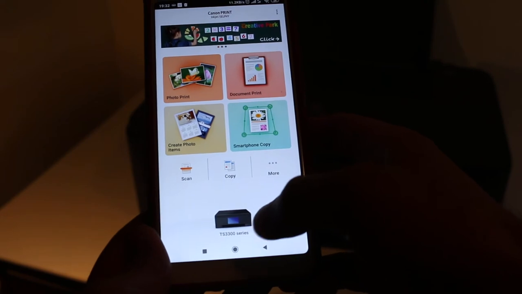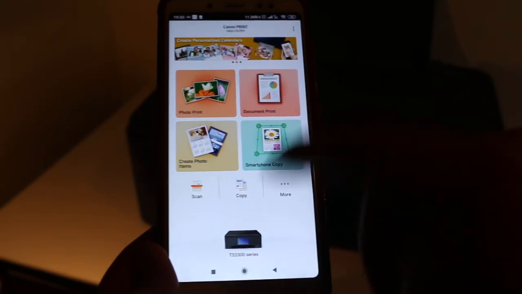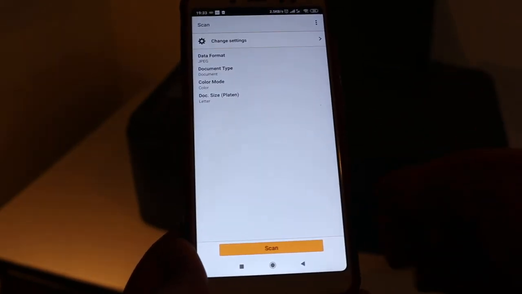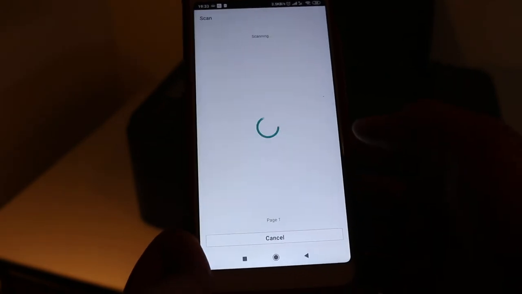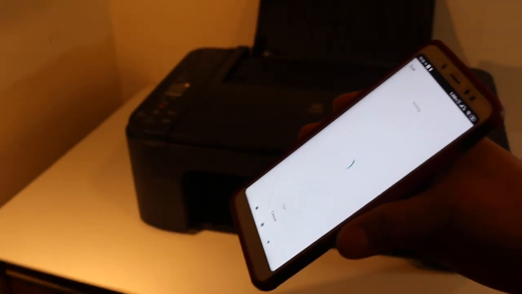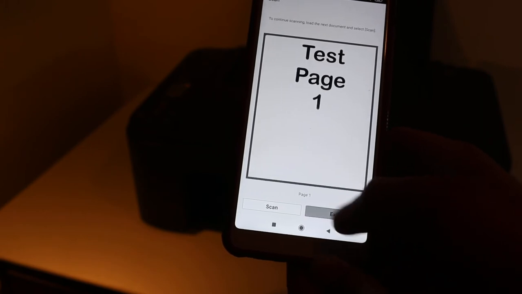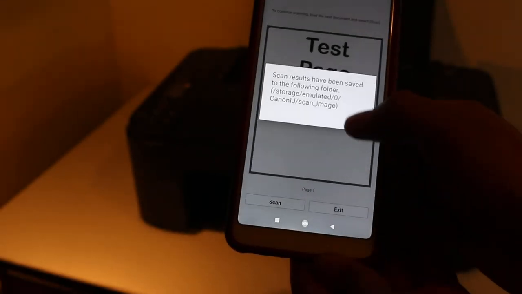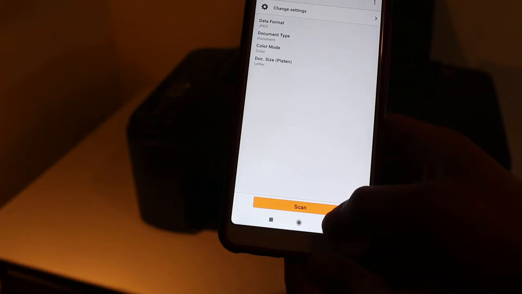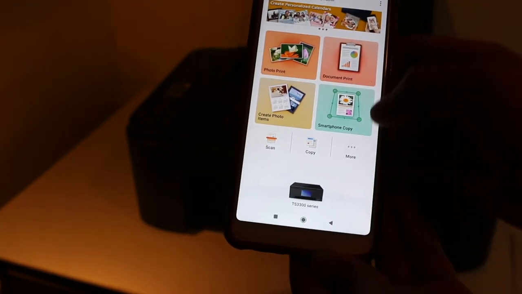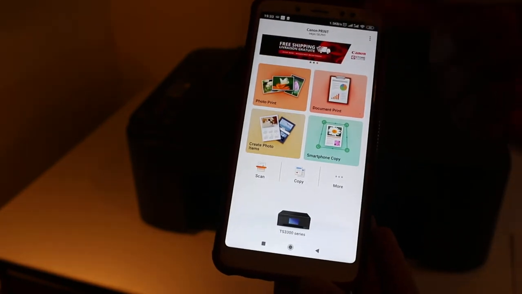Now in the app you will see it says scan. Click on that, scan again. Now you can see it will transfer the scan from the printer to my Android phone. Now you can see the scan has arrived here. Now if you want, you can add more scans, you can save it. And now I'm going to show you how to do a print.